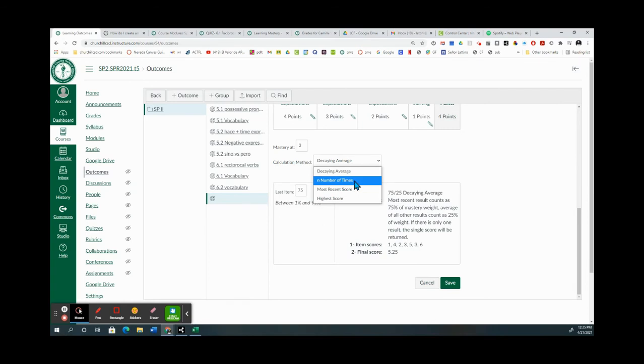You can also do n number of times. So what this does is, for example, if you want to have a student practice a specific skill or learning target a specific number of times. So for example, you can set it so they have to get a 3 5 times in order to meet that proficiency level. So that's how that calculates. Most recent score is just whatever they did last is going to be their calculation. And then highest score. So say they got a high score at the beginning, then they got a low score, it's going to count only the highest.